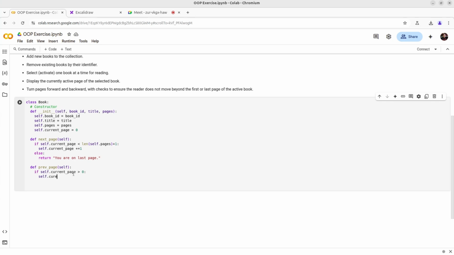Self.current_page minus equals 1, because we want to reduce one page, because we are going in a backward direction. Else, it means you are on the first page. Why? If you are on 0, it means you are on the first page, or on the cover page. You can't go beyond or before your cover page, because we don't have those pages.